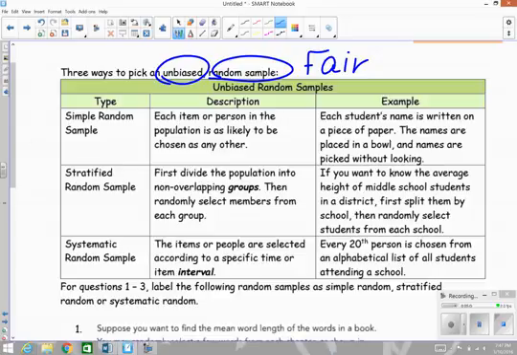The first is with a simple random sample. This is where each item or person in the population is as likely to be chosen as any other. We really want to pay attention to these examples over here because it's going to help us understand. Each student's name is written on a piece of paper. The names are placed in a bowl and the names are picked without looking. Every name in that bowl has an equal chance of being chosen. None of them are favored. We assume they're all the same color, all the same size. Put the names in and we just pick.